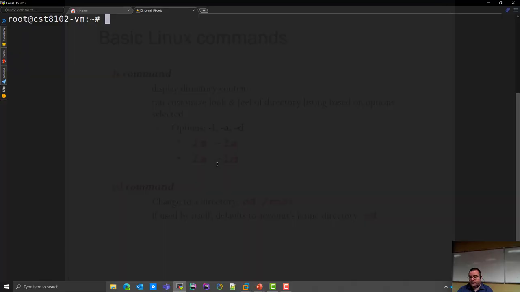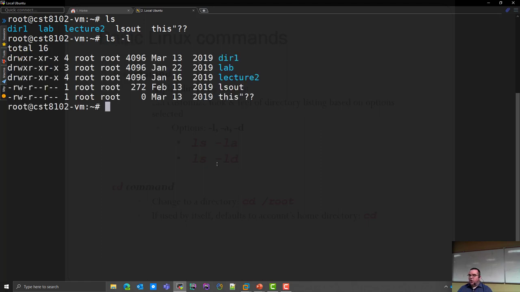LS. LS is the same thing as DIR in DOS. So when you guys learned DOS last, or PowerShell, whatever they're teaching you guys in Computer Essentials nowadays, LS is list, basically. And there's a few arguments. There's some handy ones. LS -l is long. Normal default LS is short.